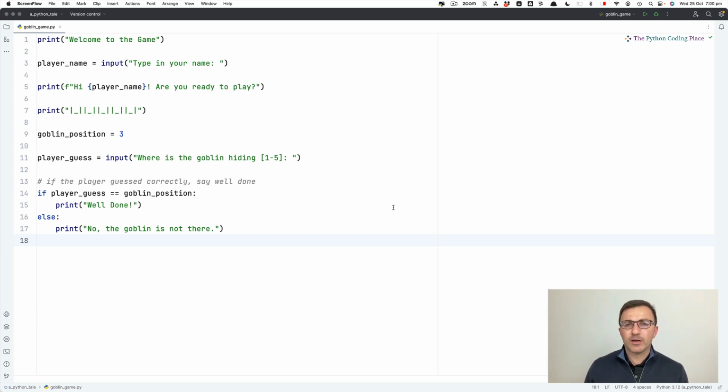So we have a bug in our program. That means whatever the program is doing is not what we were hoping it would do. When the user types in 3 for the goblin position, we're not getting well done. We're always getting no, the goblin is not there.